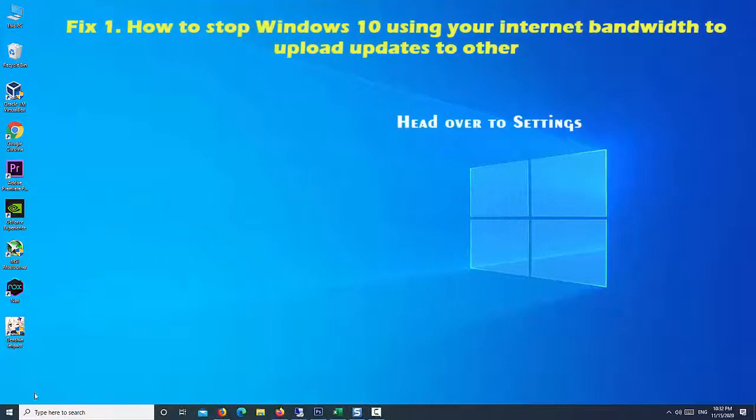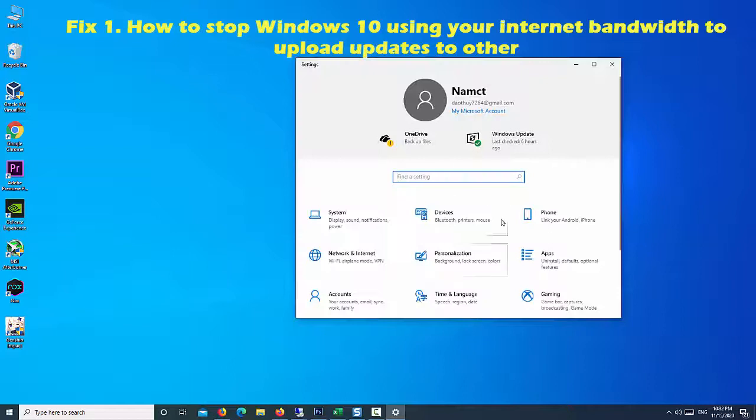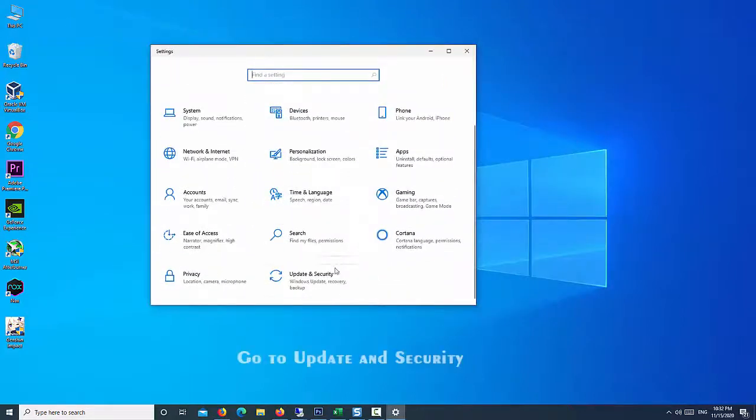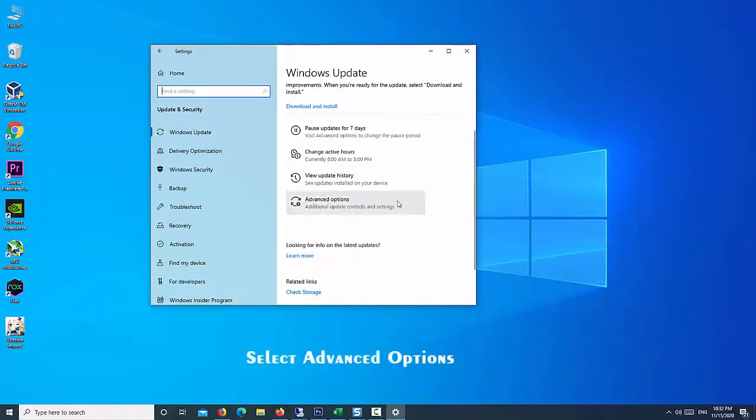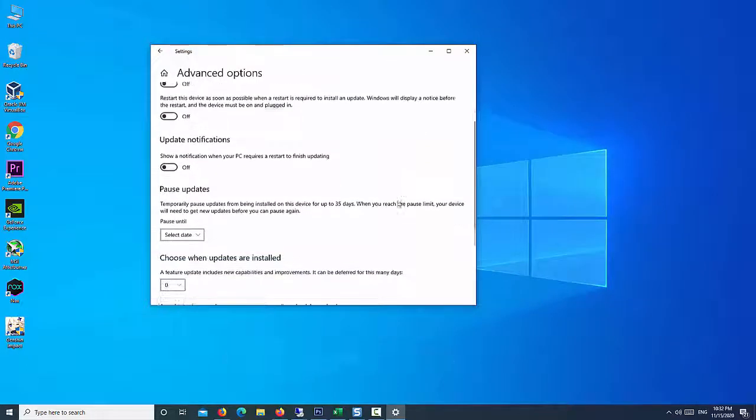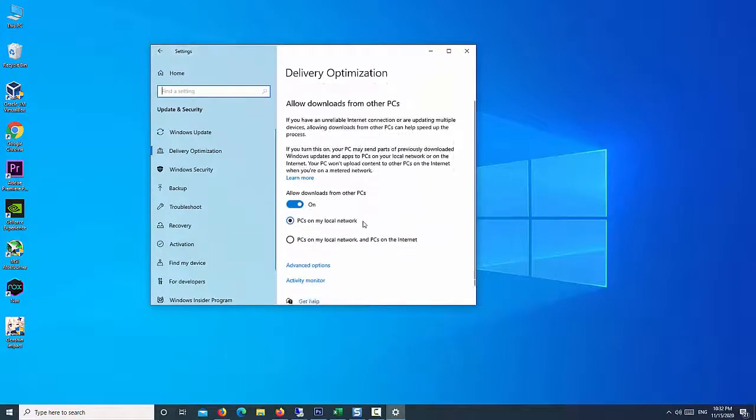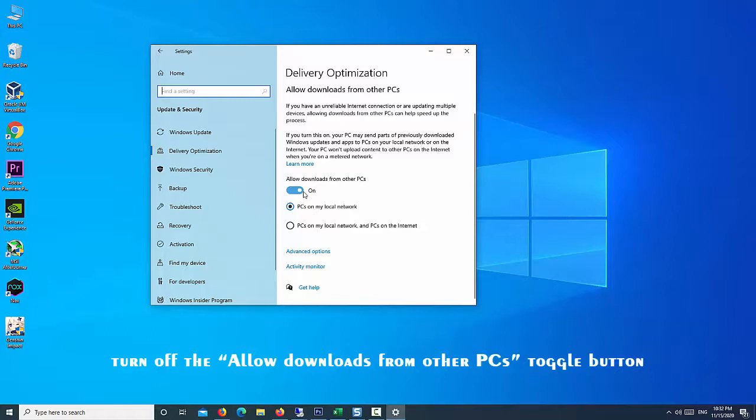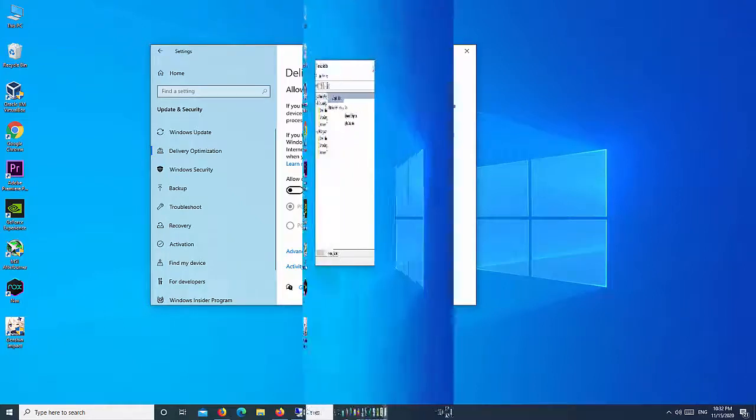Fix 1. How to stop Windows 10 using your internet bandwidth to upload updates to others. Head over to Settings. Go to Update and Security. Select Advanced Options. Choose Delivery Optimization. To disable delivery optimization entirely, turn off the Allow Downloads from Other PCs toggle button. This will prevent Windows from acquiring updates from non-Microsoft sources, including devices on your local network.